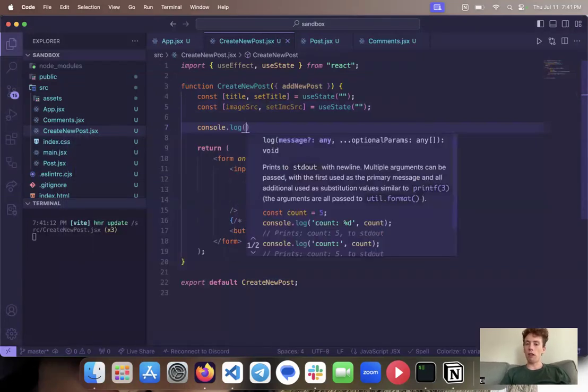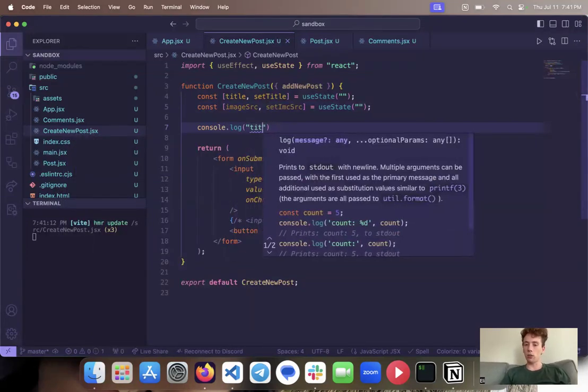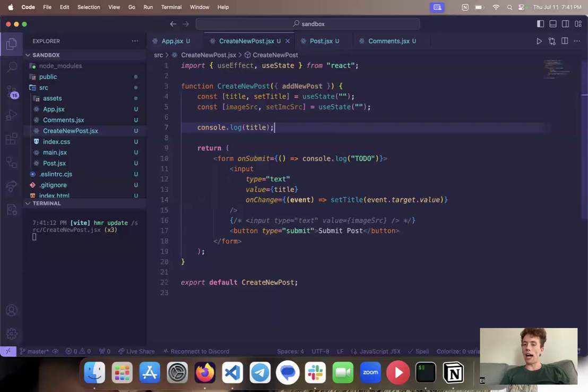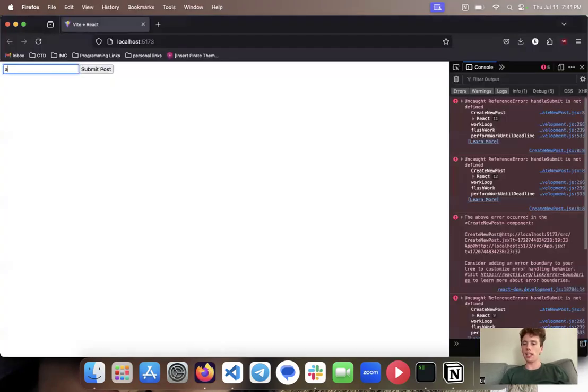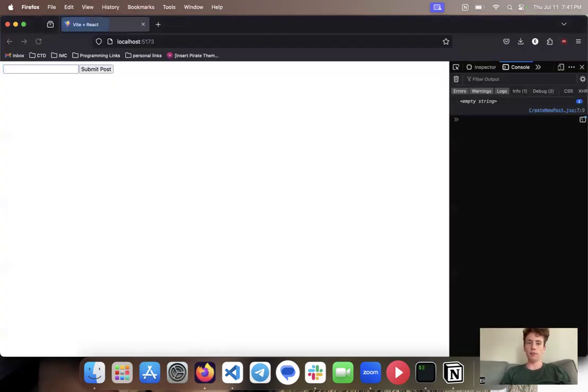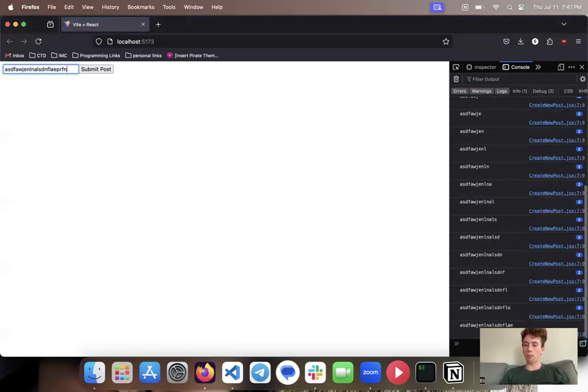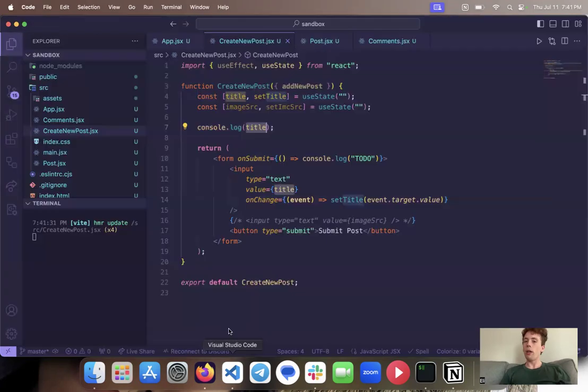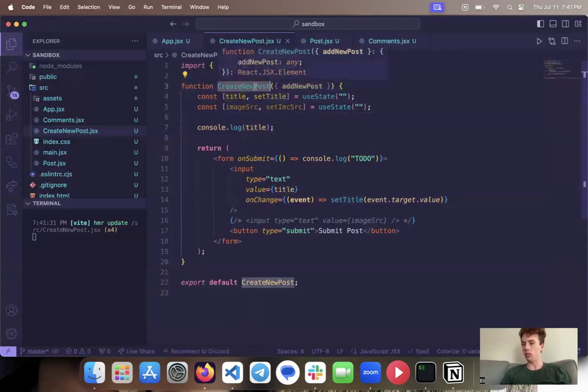But you'll notice if I put a console.log of my title, I would expect that every time my title changes, this state variable needs to change. And so this console.log should print out a different value. And you'll see that this is in fact the case. Every time I type a new thing, it prints the new value. Why does it print this new value? It prints the new value because it's triggering a re-render of this component.